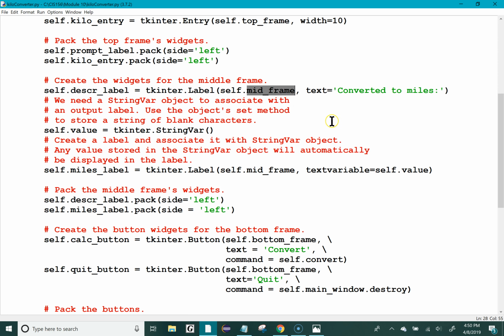Then what we need next is a StringVar object to associate with an output label. We're going to use the object's set method to store a string of blank characters. So we call tkinter's StringVar, and we set self.value as the variable that holds those blank characters. Then we create a label and associate it with our StringVar object. Any value stored in the StringVar object will automatically be displayed in the label.